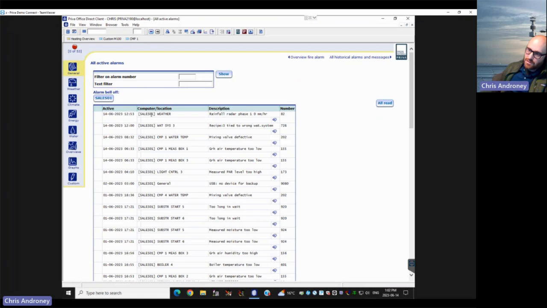So if you have multiple CPCs or multiple systems at your location, it's going to show you where it is. It's going to give us an indicator on where the alarm is happening. So whether it's on the weather station, water system 3, compartment 1, and it's going to show us a short description of the alarm, and then it's going to show us a number too.